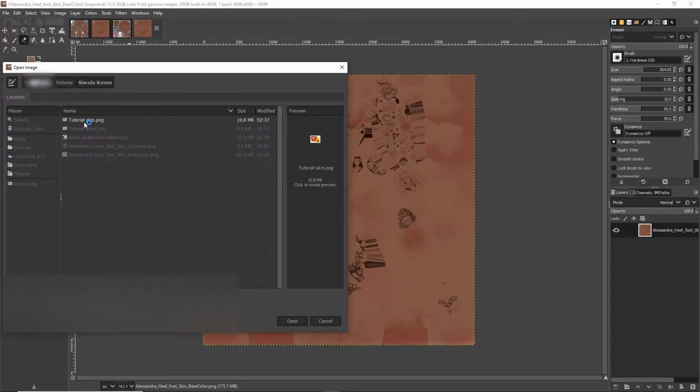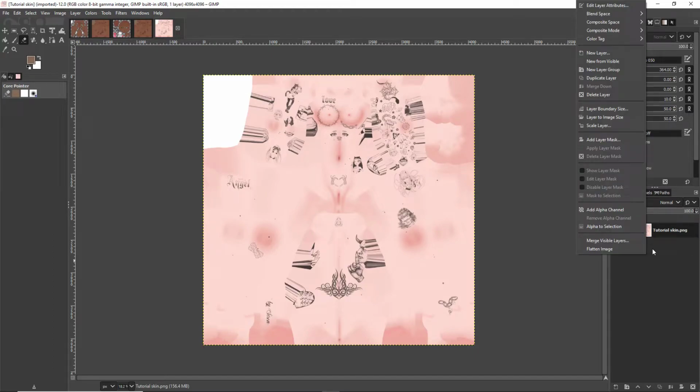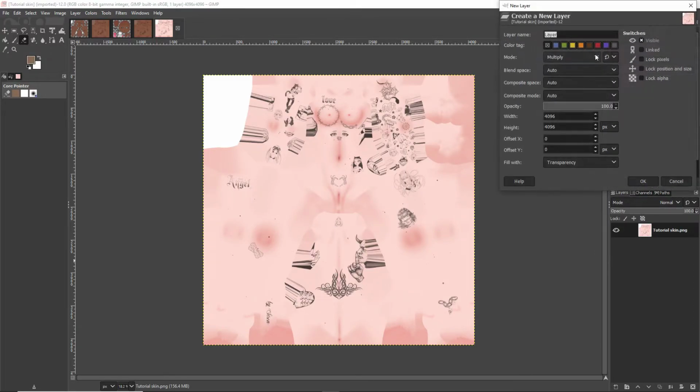So I have my tutorial skin, so I know which is which, and here we see plain white skin. Now, there's two steps we're going to have to do. The first is we're going to have to come into our layer section of our software, and we are going to right click. We are going to add a layer, new layer, and there should be a mode for your layer. So find where the mode is.